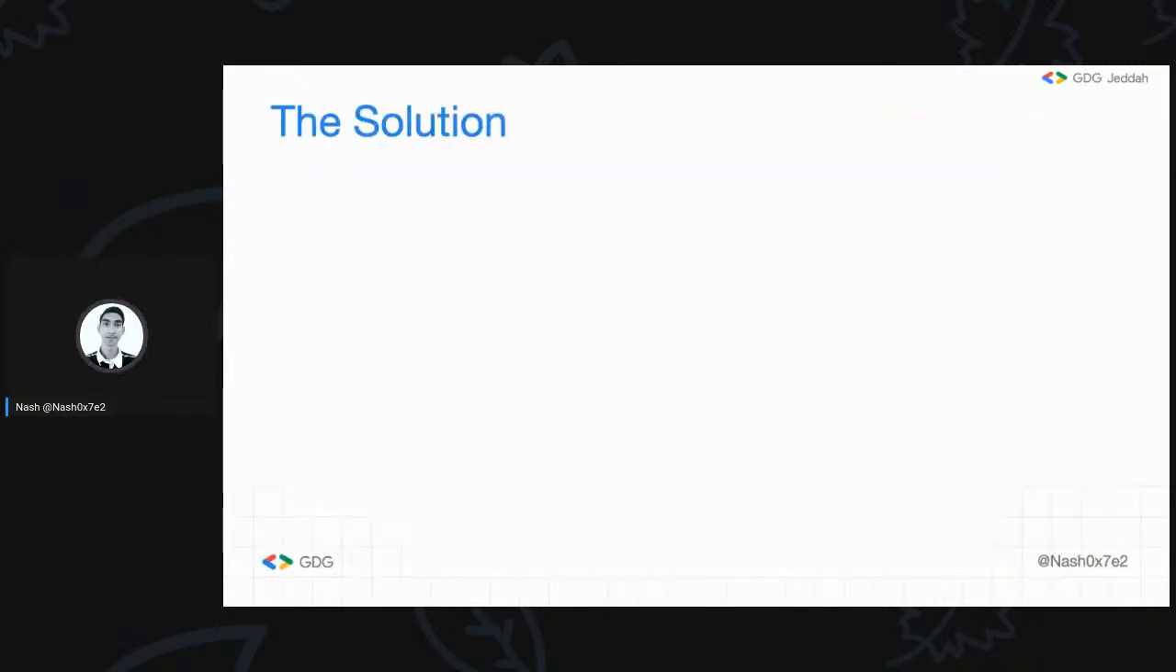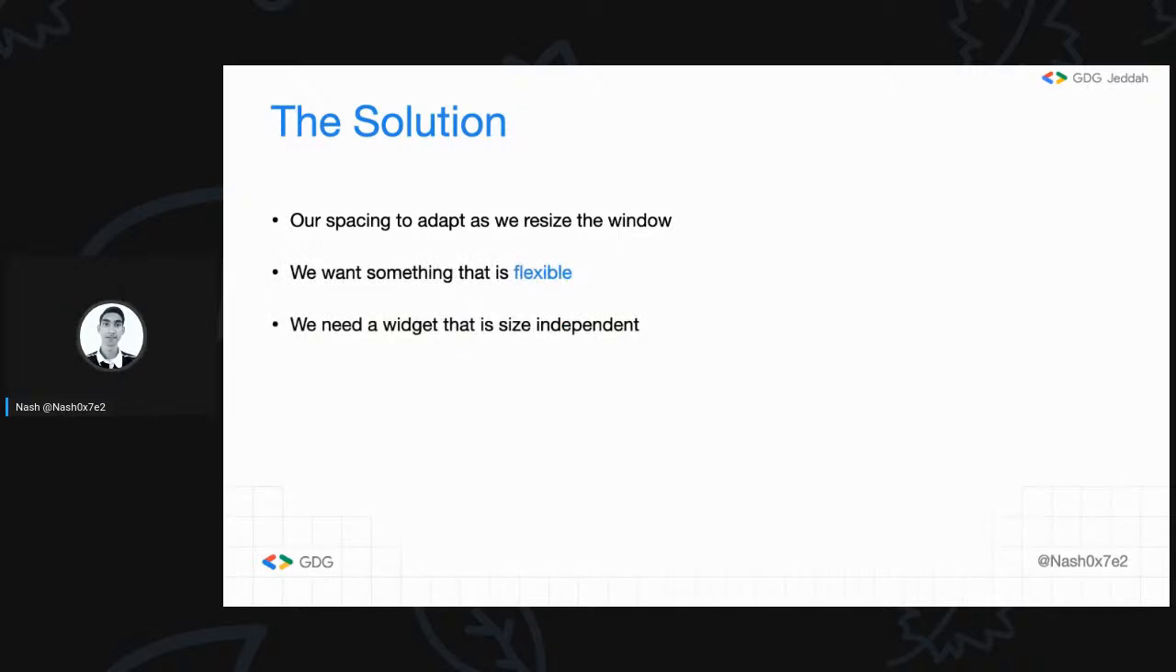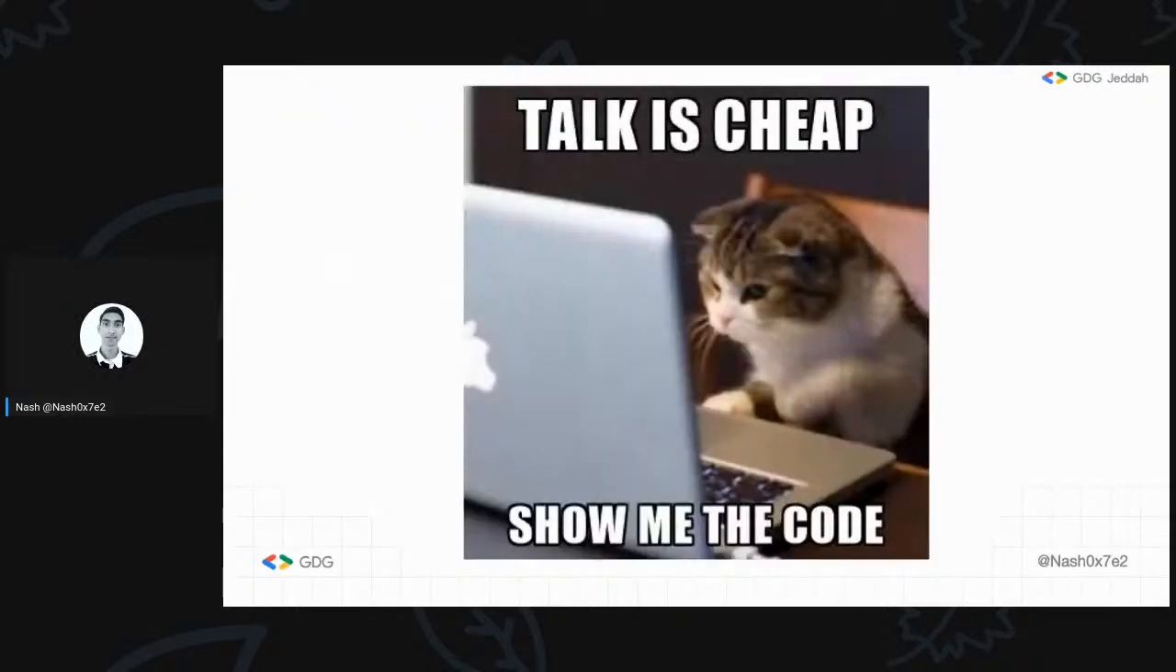So let's break down what we want to do here. First, we want our spacing to adapt as we resize the window. We want something that is flexible, something that can adapt as we manipulate the available space. And we want a widget that is size independent. We don't want to be hard coding our sizes throughout our application. So how does this look in code?